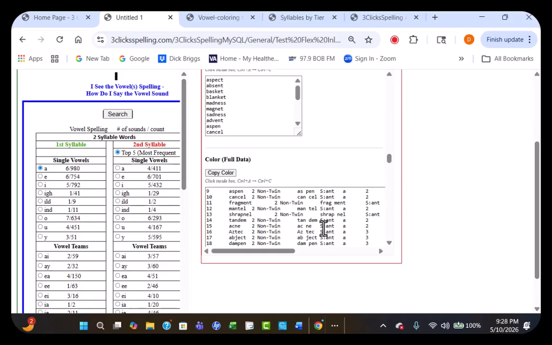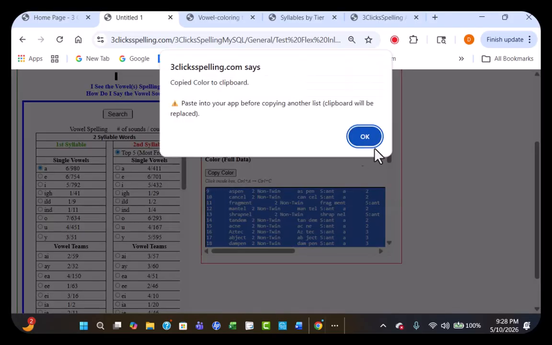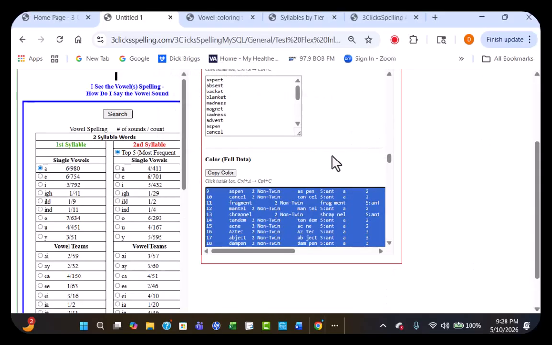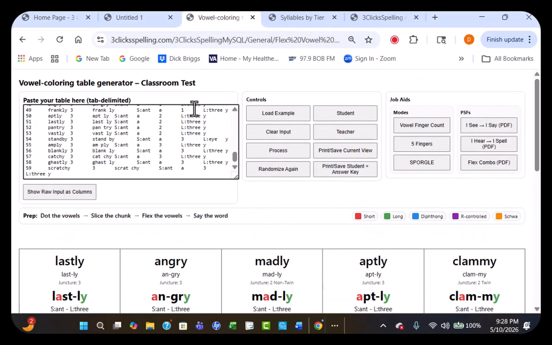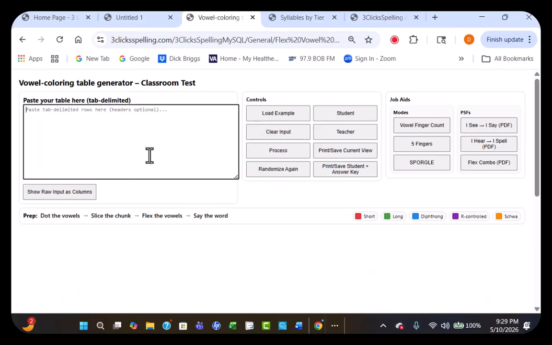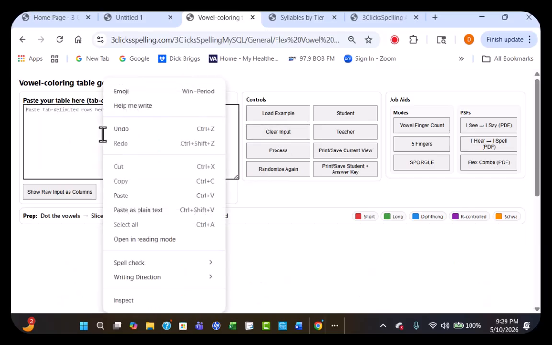Again, no need for nonsense words. So we're going to click Copy Color, and that says you have copied it. So let's go put it into our coloring tool. And I'm going to clear the input and paste the pattern we just selected.